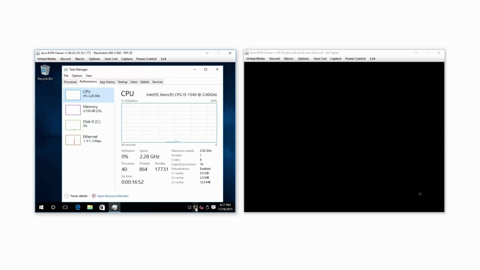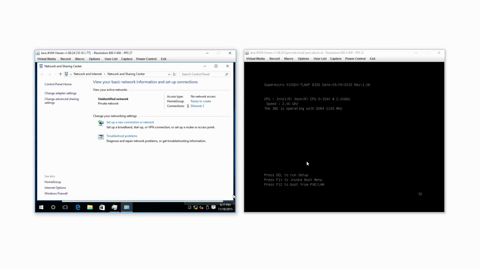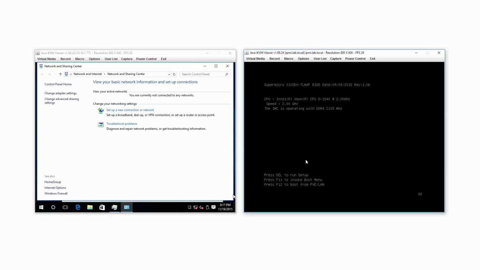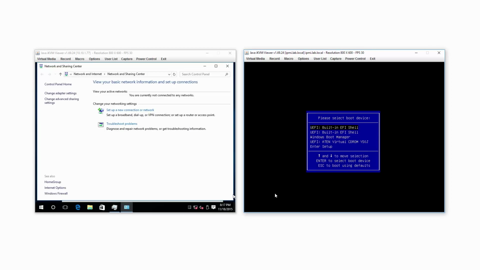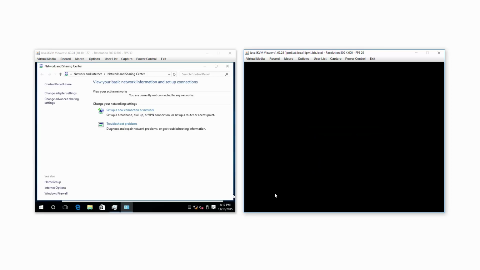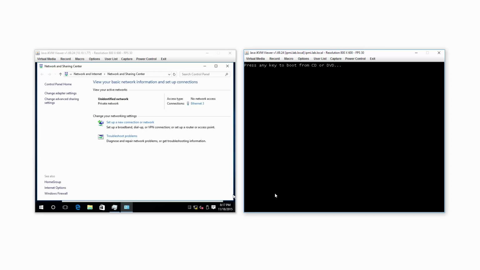And on the left, I do need a network. So I should be setting that up, shouldn't I? On the right, we need the F11 boot menu. Right there, right? And then we want this virtual CD-ROM thingy, and hit spacebar. And now we are booting the Veeam Recovery Environment.